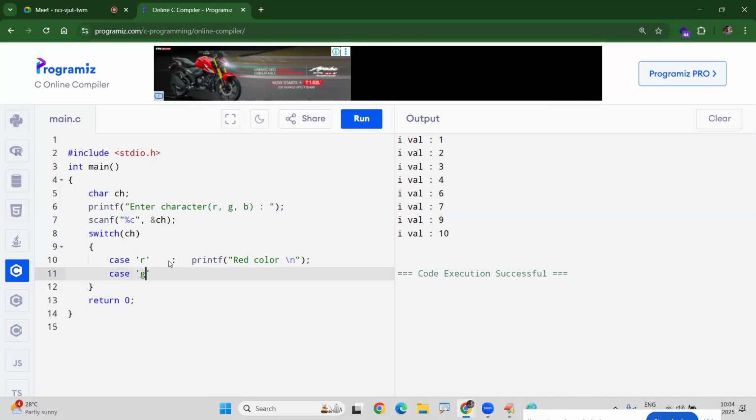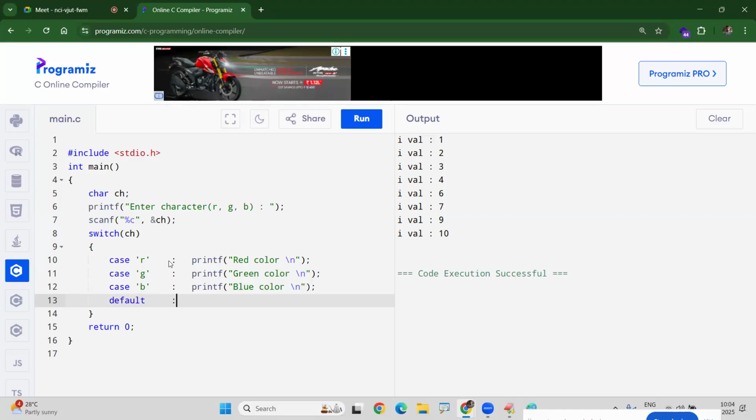Let's say case G is a green color. Let's say case B is a blue color. In case it is other than R, G, B, it's another color. We are taking it like this, like an if else if block only. But what is the difference?